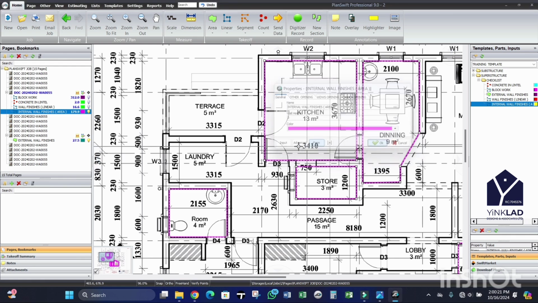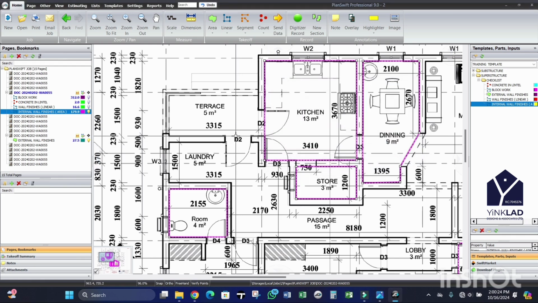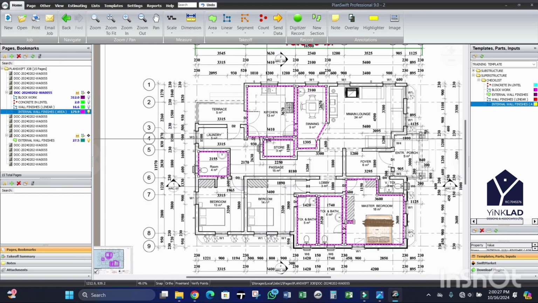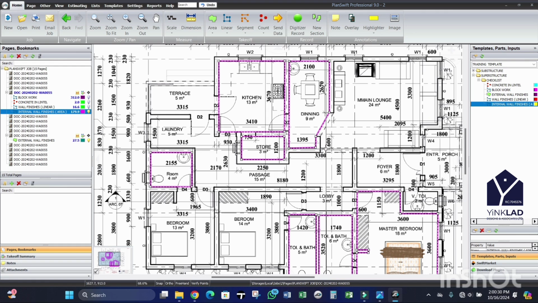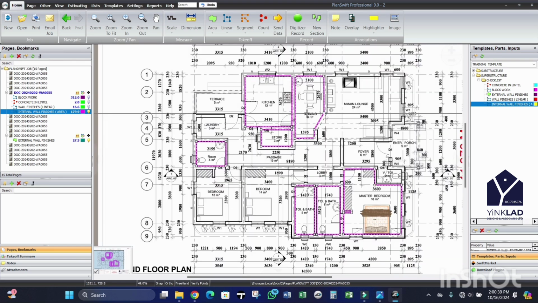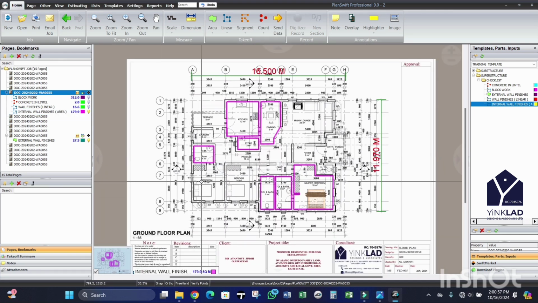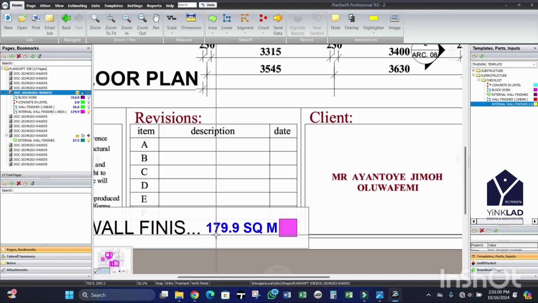Yeah. Okay. So that is how to customize templates and take off or measure for wall finishes. Like I've explained earlier, you have different types of wall finishes: cement plastering, wood panel, plastic, and concrete wall finishes. So let's just check the area here. So you have 179.9 square meter as you have it here.